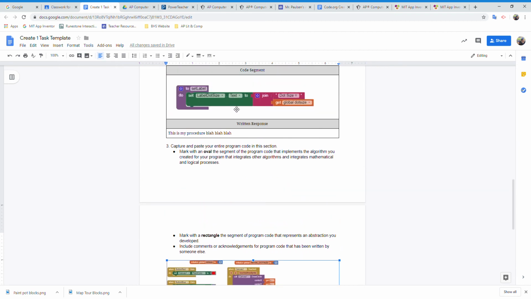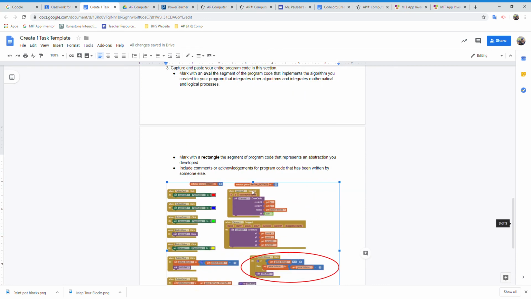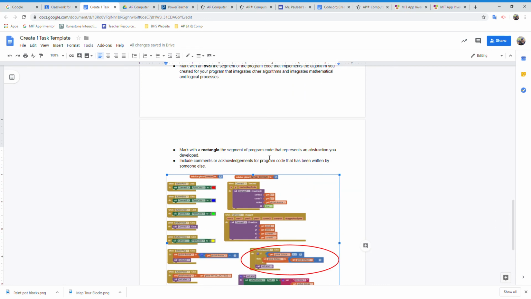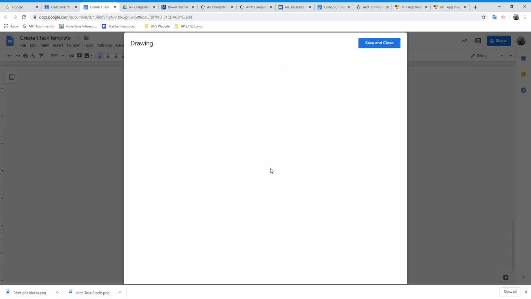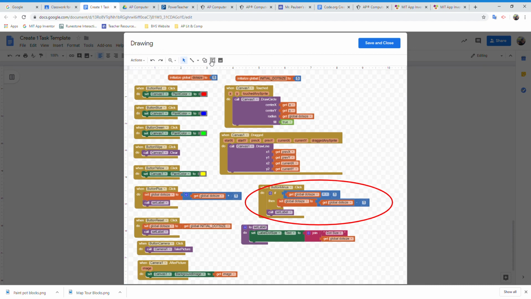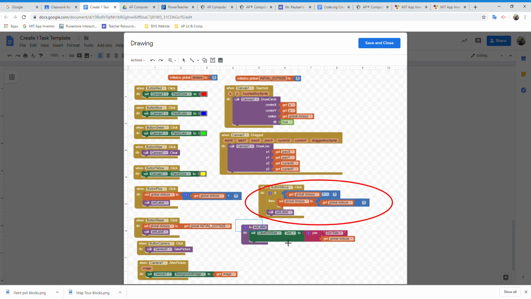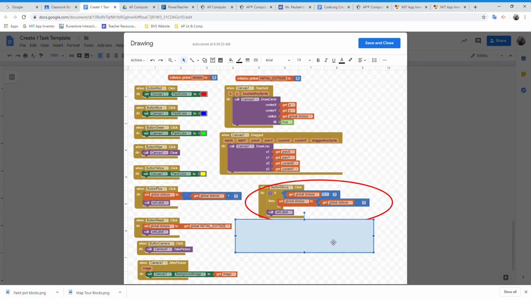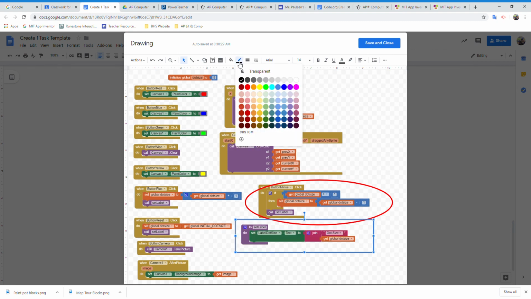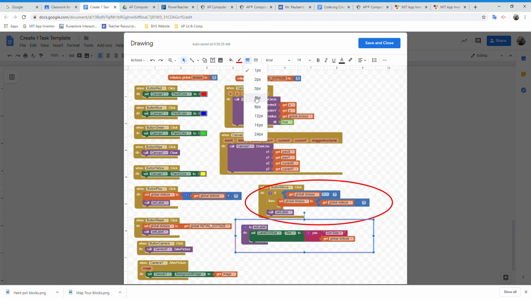Then the procedure, we're going to do the same thing. We're going to double click. Now the procedure we've got to mark with a rectangle, right? So I'm going to double click this, and I'm going to go over here and grab a square or a rectangle right here. It actually lets me have a rectangle. Put a rectangle around this, and look what we got. The same fill: transparent, red, 4. Save and close.